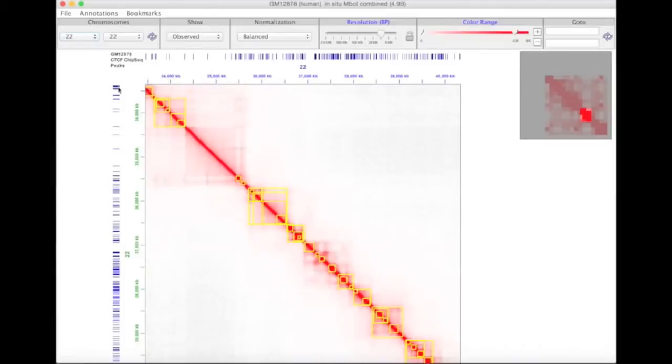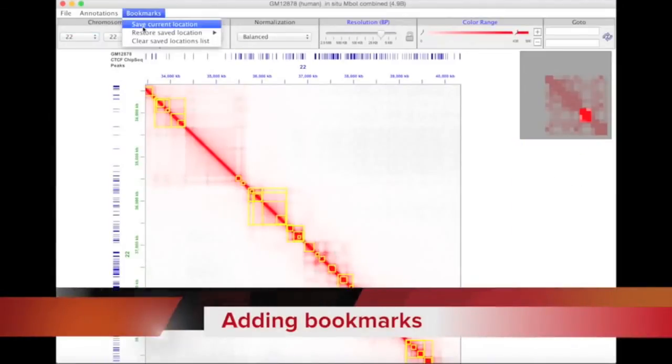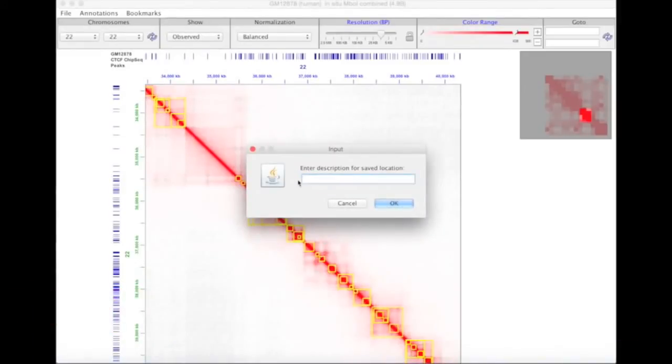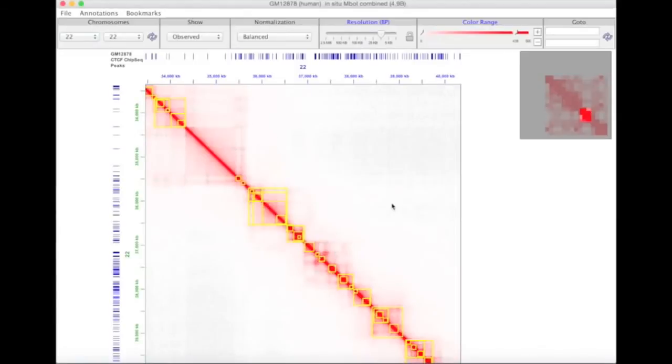Now we go to the Bookmarks menu. You can click Save Location and enter the description for the saved location. The location will be immediately added to the menu. The locations will be preserved after quitting the program, so you can quickly return to the location you are most interested in. You can also clear the locations.